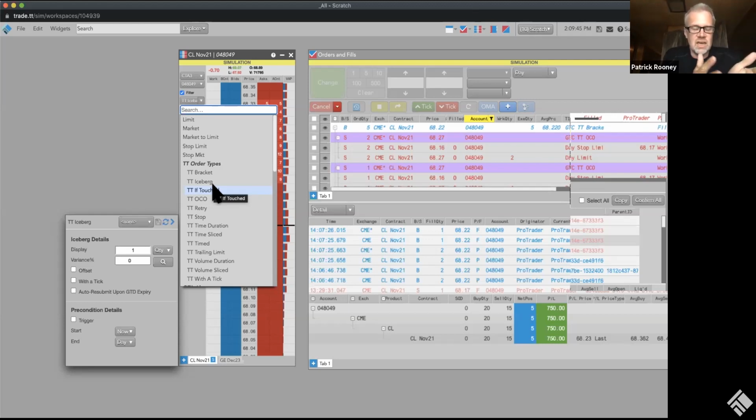Other traders don't see that until the parent order, the if touch logic, is actually triggered. At that point, your children go in, and we can get into that in a little bit.